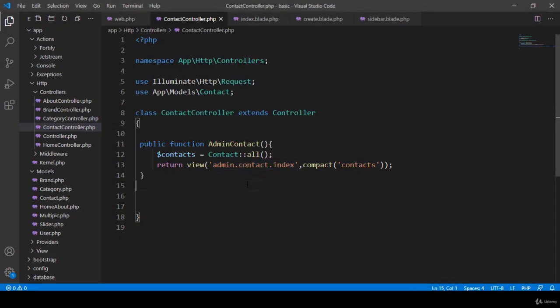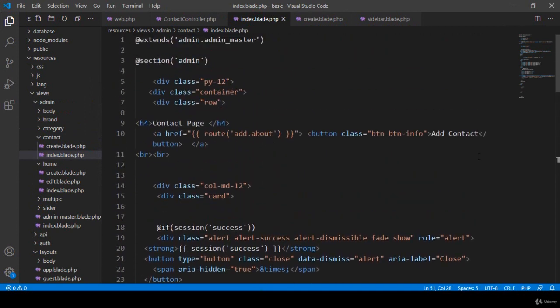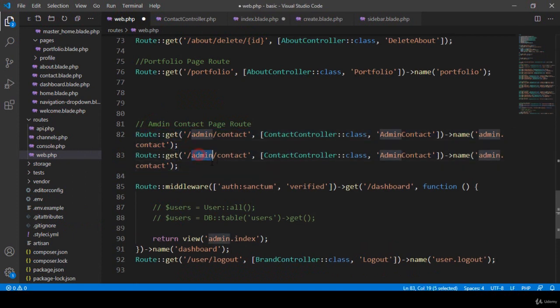The concept will be just the same, friend. I hope you already know what exactly we have to do. So in our index page, you can see there is our add contact. Now I want to create a URL as add contact. So we have to create this URL in our web route. Go to our web route, and that is our admin contact page route. Better I copy it here and paste it. I name it admin add contact.